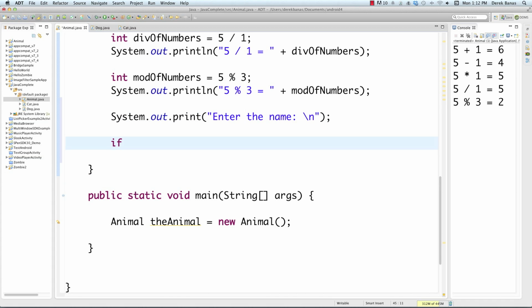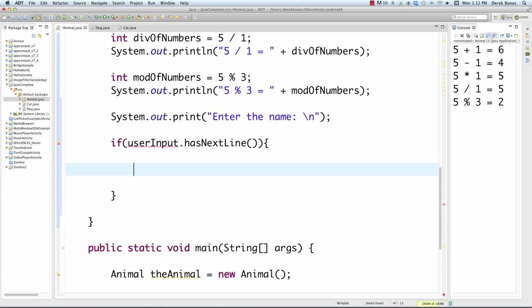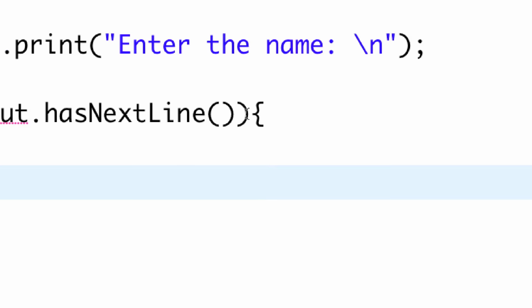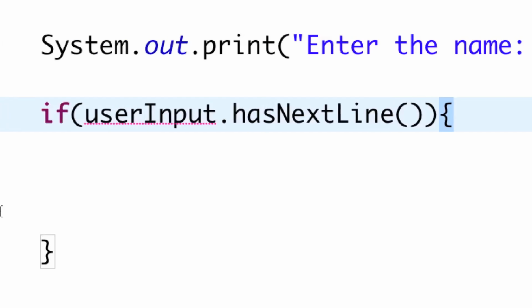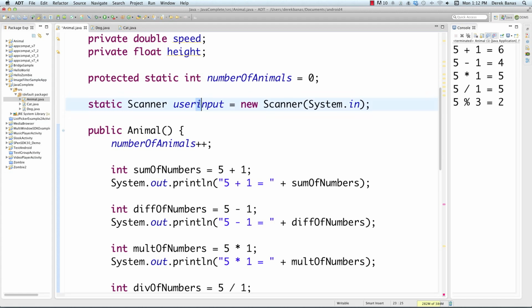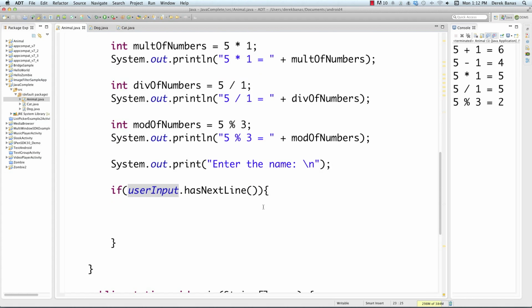Now an if statement is going to perform the actions that are between braces if a certain condition is reached. So we're going to go userInput, and we're going to say hasNextLine. That's basically saying did they enter a string, a series of characters, and that is a method right there. And if they did, then we are going to execute everything that lies between here and down here. And I'm going to come up here and make this uppercase. There you go. And there it is.